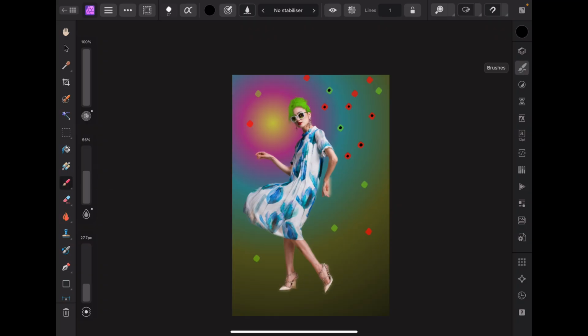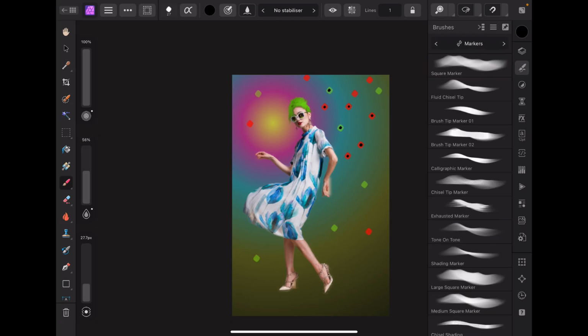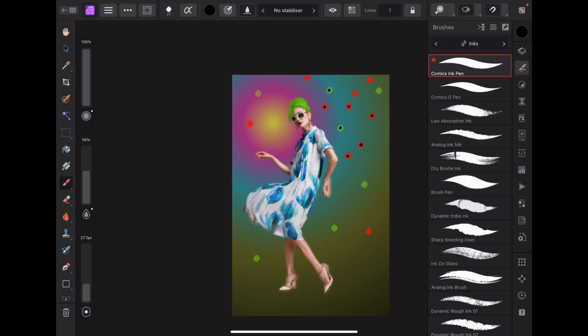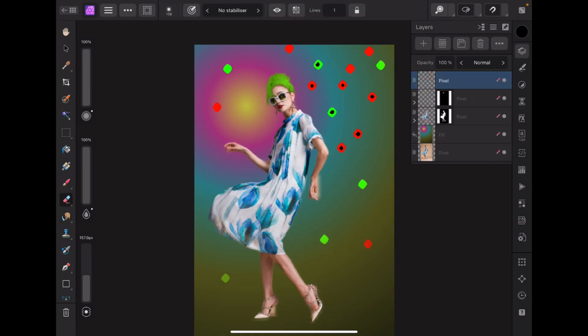So there are a variety of paintbrushes, you can play with them. They go by categories like markers, inks, and you can also make your own brushes, but I'll do a tutorial on that another time. So, okay, so the next one is the eraser. And basically, I'm gonna hit on the layers. So eraser's on your left side.